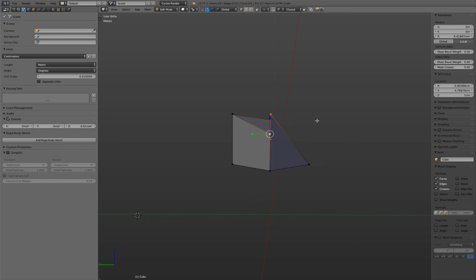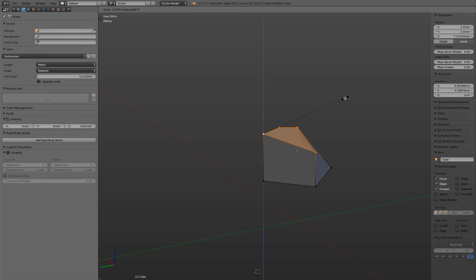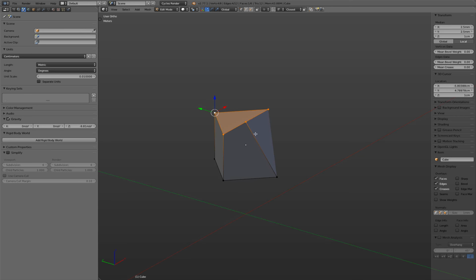Now let's say vertically all those should be the same: S, Y, S, Z, and 0. U, S, and 0. For example, moved it up, undo, S, Y, and 0, moved it over.